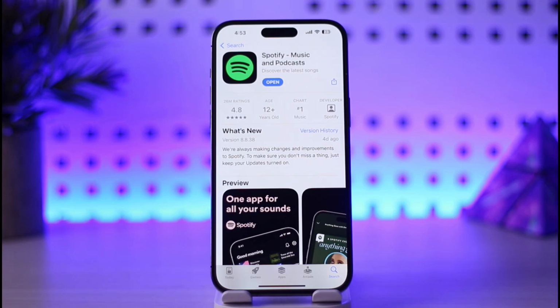So yes guys, simply going to your App Store, searching it up and updating is the way you can do it.